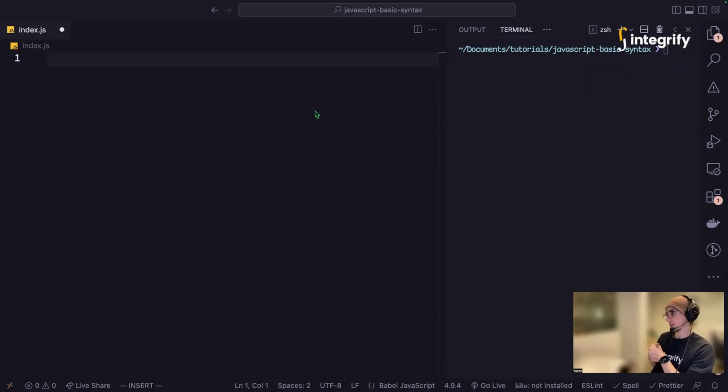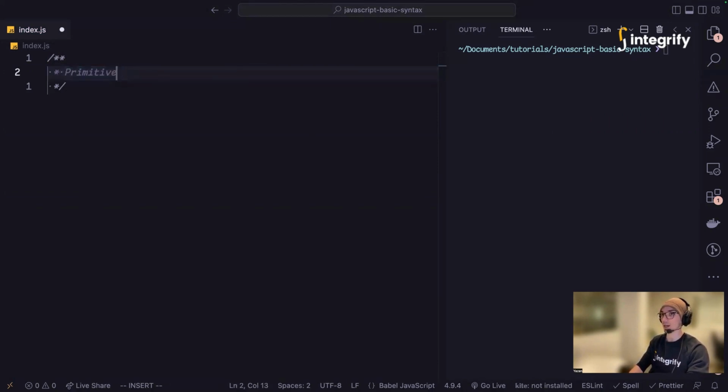What we're going to talk about, as I mentioned, is the basics of JavaScript and specifically basic syntax: data types, variables, functions, objects, and arrays as well. But before we dive into it, let's talk about what the data types are. We have two different data types in JavaScript: the primitive data type and the reference data type.